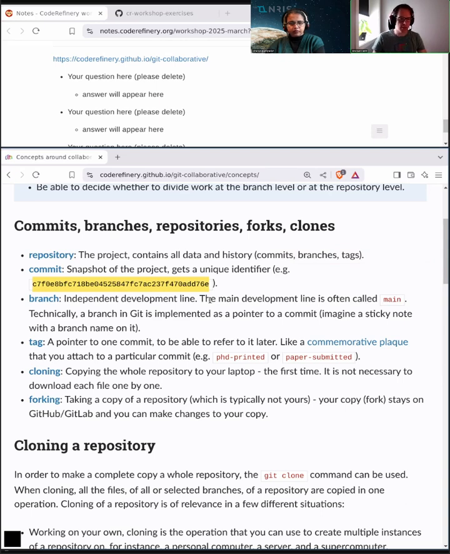And then we have also seen branches. Branches are independent development lines. Often in projects, you have a main branch or a master branch, which is the default branch, but then you can have many more branches if you prefer so. And technically, in Git, a branch is implemented, we can think of it as like a sticky note with a name on it, and that's the branch name. And the sticky note then refers to a specific commit. And as we create new commits on the branch, the sticky note moves with these new commits.